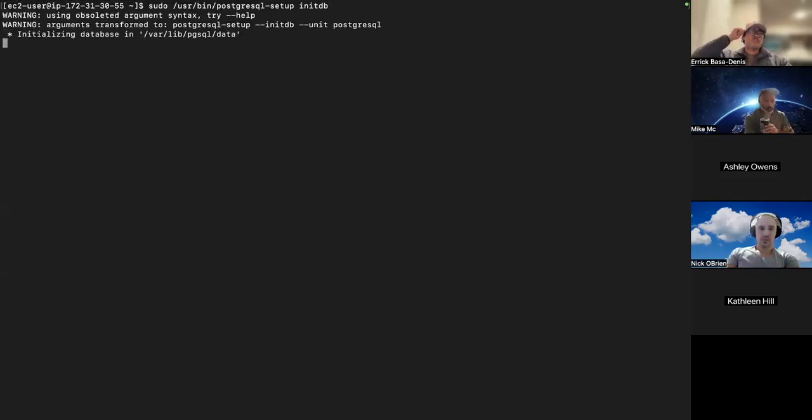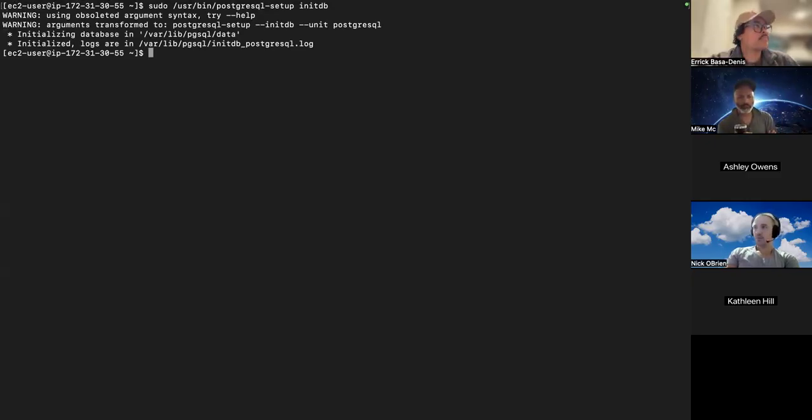Any questions so far? So it initialized, and then logs are held within this path. Next thing after that, what we want to do is we create a symlink to the PostgreSQL service file and configure it to start automatically whenever the system boots.